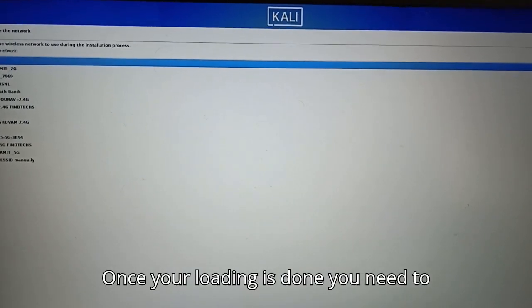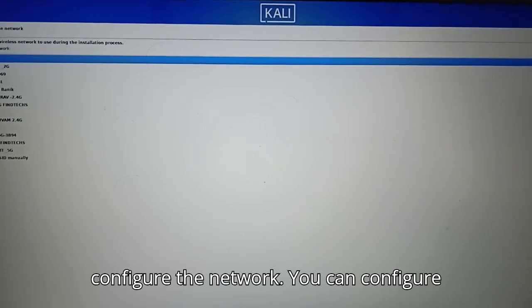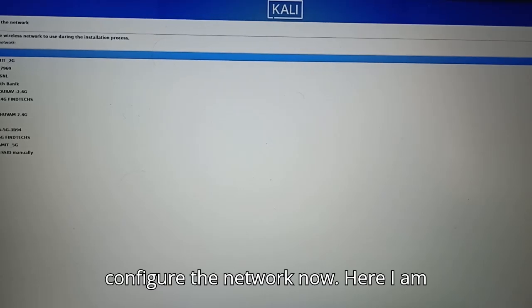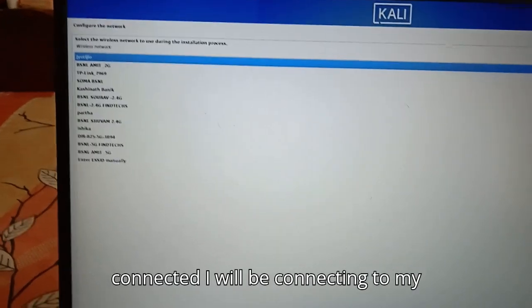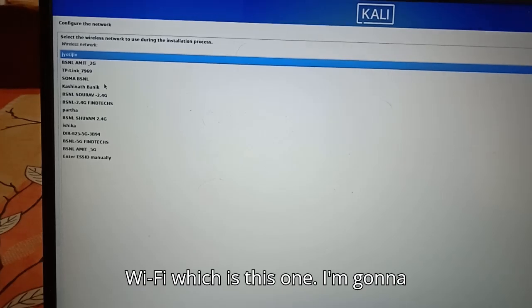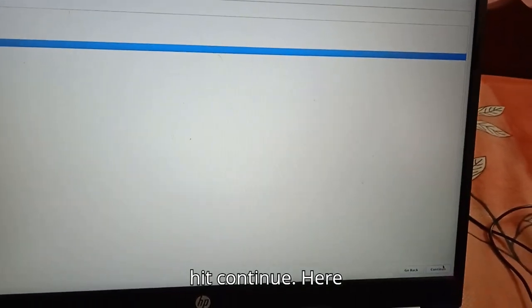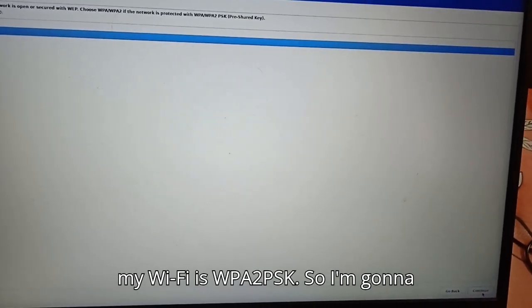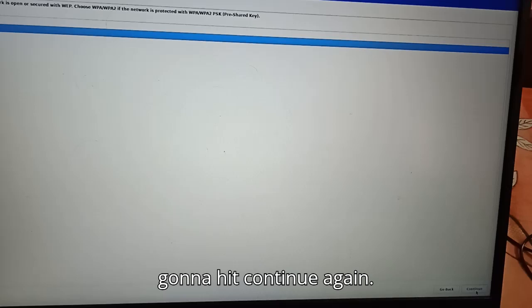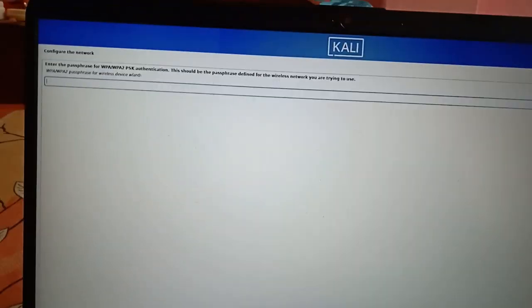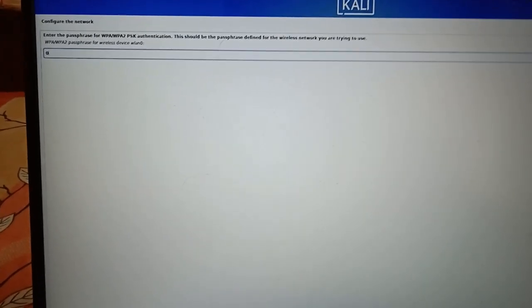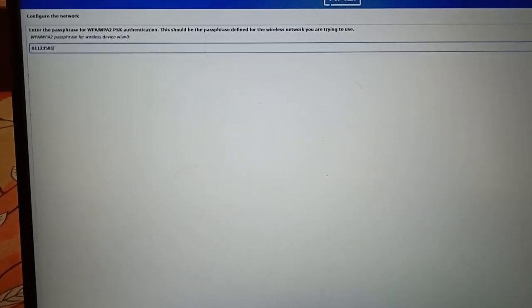Once your loading is done, you need to configure the network. You can configure the network now or you can configure the network later. But I suggest you configure the network now. Here I am connected. I will be connecting to my Wi-Fi, which is this one. I'm going to hit continue. Here my Wi-Fi is WPA2 PSK, so I'm going to click that. It's already selected. I'm going to hit continue again. Here I'm going to enter the password of my Wi-Fi, and continue.